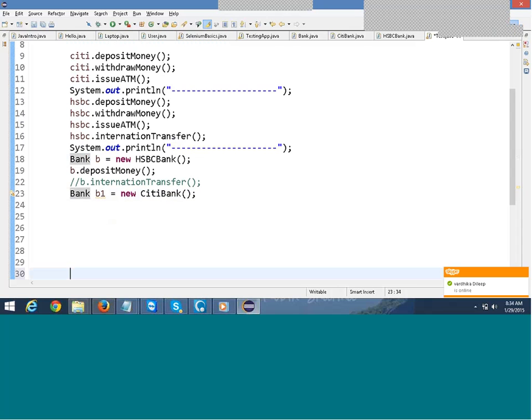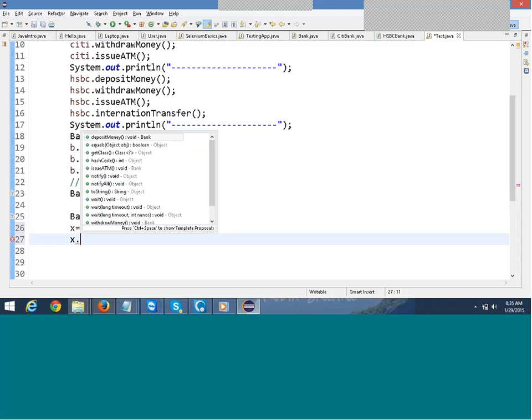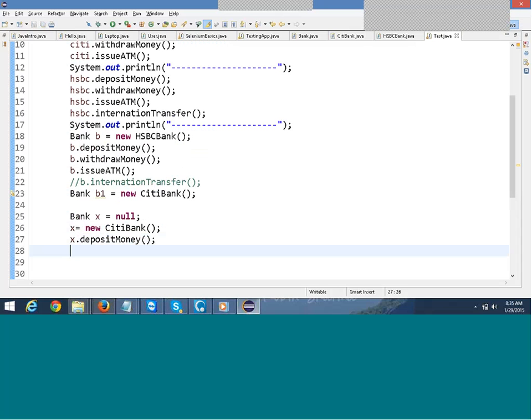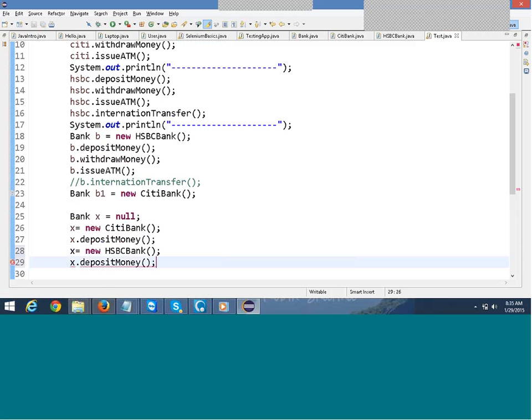It is helpful because, say I am writing bank X equals to null. That means X is not pointing towards anything. On my decision, I can make X point towards new Citibank, use the Citibank object, Citibank deposit money, or on the next line, I can also make X point towards the new HSBC bank and use the functions of HSBC which are coming from the bank interface.